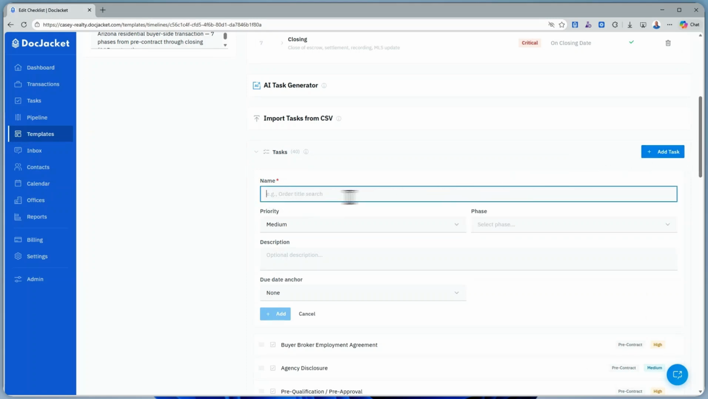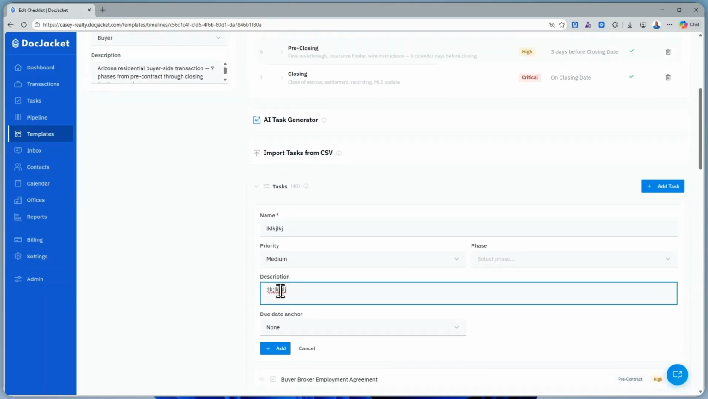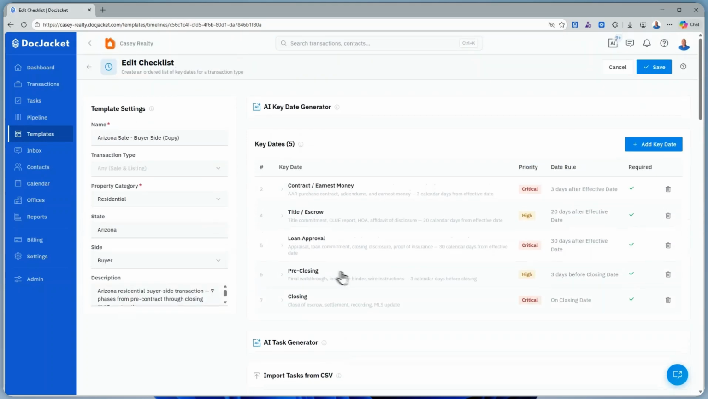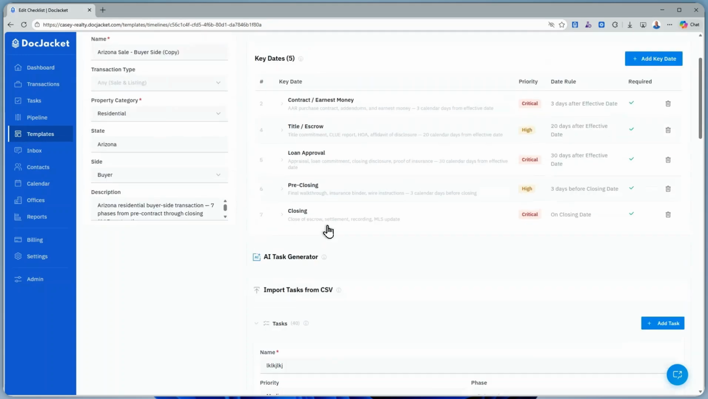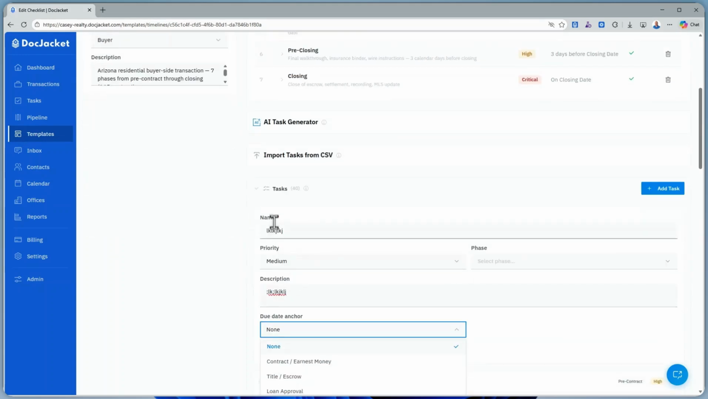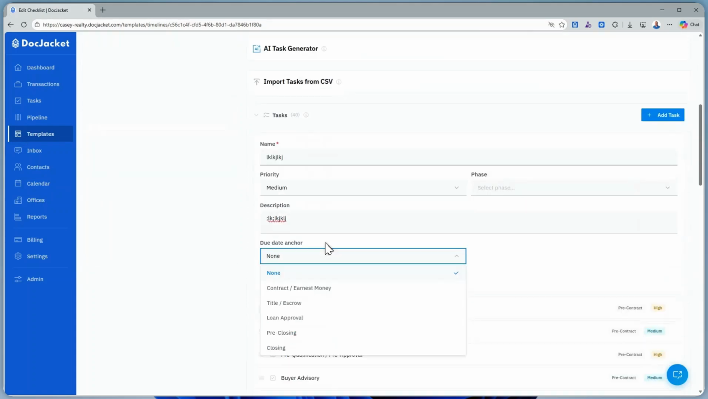So you click new task and you'll see this little section drop down, and then you can add whatever you want here. And now this due date anchor is based on your key dates that you have set up here. So this will populate based on what is up here, and this links this task to these key dates. So that's how that works.